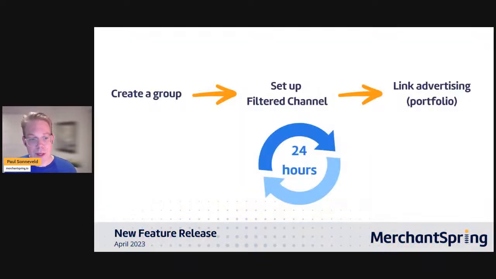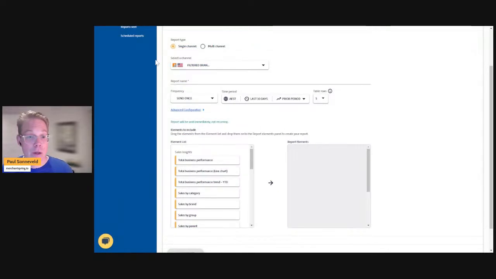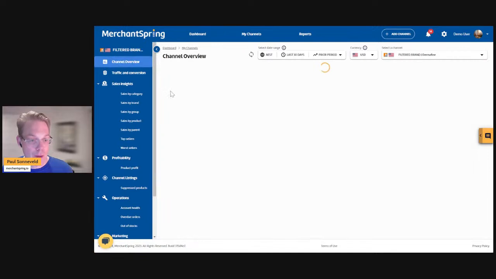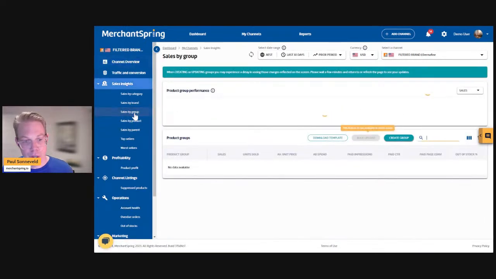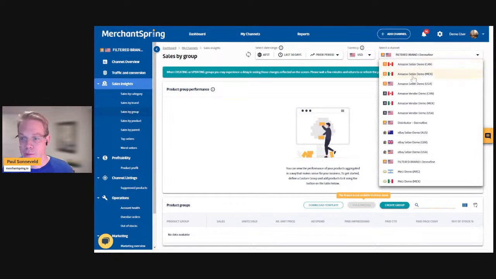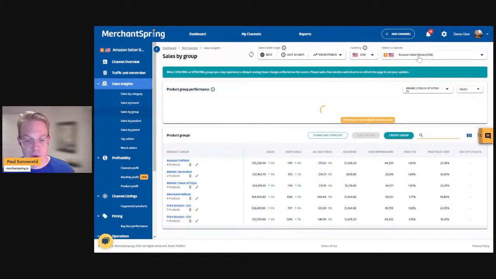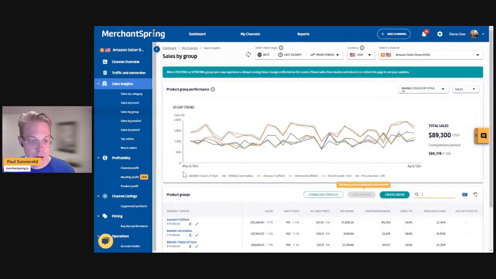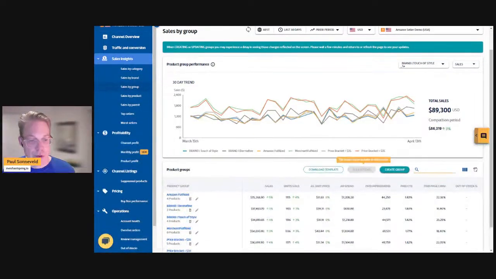Now, in terms of how to set these up, it's really a 3-step process, and there's a wizard that will guide you through that. But it really starts with creating a custom group inside the sales module of the master store. That's the area where we ask you to tell us what are the products that you need in that group. So it all starts in the master account here, in the Amazon seller account, and creating that group. It's a great way to ensure that you've got the right products included in that group.